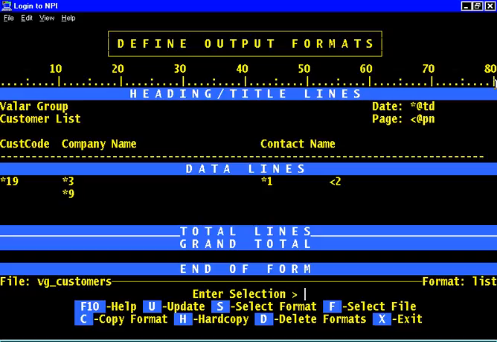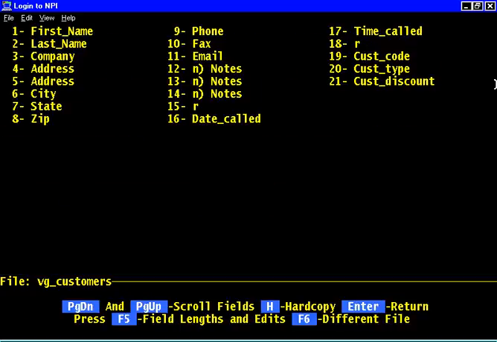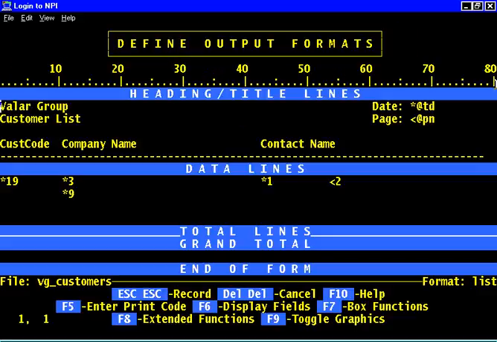But there's no real field that we can subtotal in this database. If I look at the fields here, I have notes and I have date called, and nothing I can really add up. You don't want to add all the customer discounts together. That's a numeric field, it's a .0 field and everything. But I don't want to add up discounts. Each person gets a different discount. There's never any reason to know what the total would be.